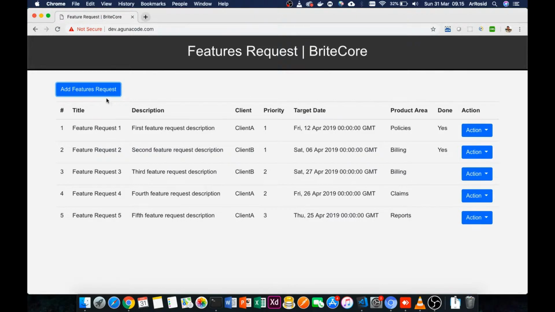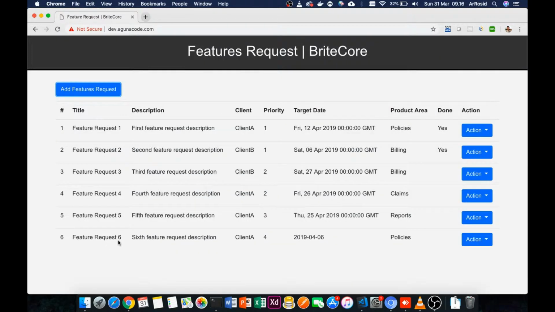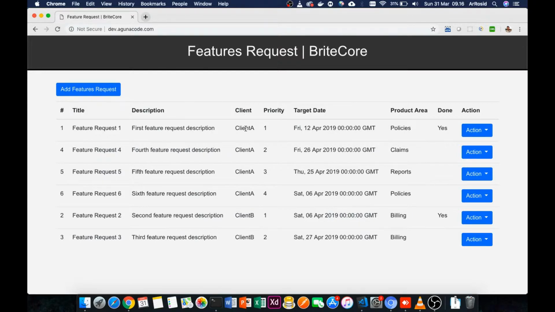Okay, let's try to add some features. Okay, now we have a new feature. Here, if I refresh, you can see that the order is by ID. We can also change the order by client name. You can click here, and the order will change to the client name. Also, we can change the order by priority. Just click on the priority, and the order will change by priority.